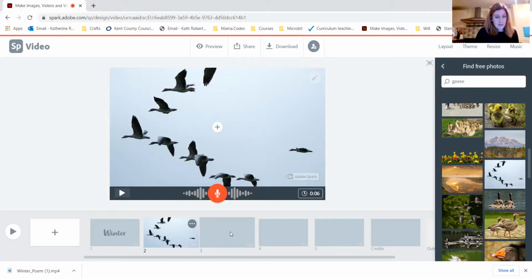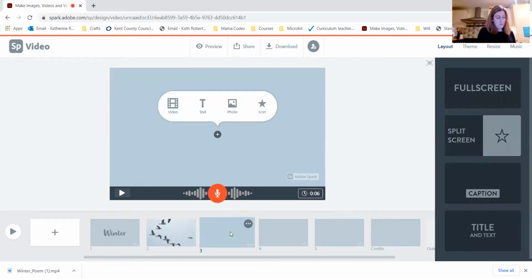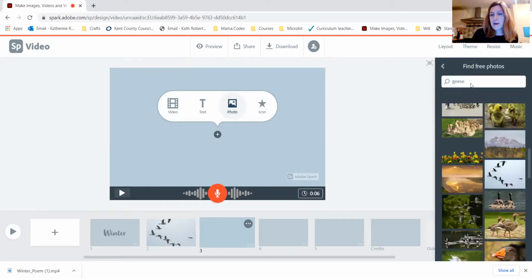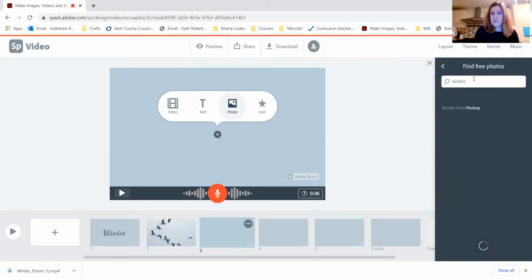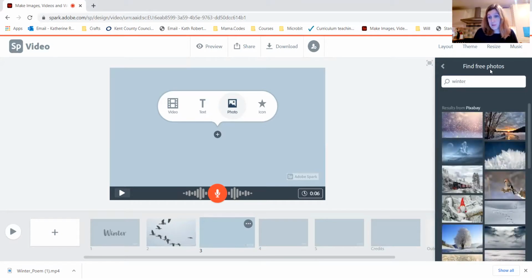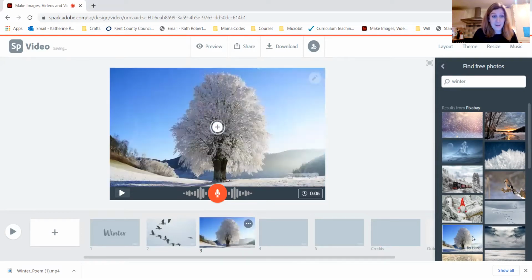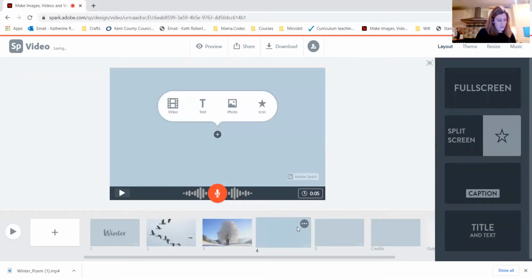Now I'm going to go to the next line of my poem, which was to do with listening to winter. So again, I'm going to press photo and I'm going to delete geese and I'm going to type in winter. See what comes up. Lots of lovely pictures. I'll go with that one. There we go. Lovely.